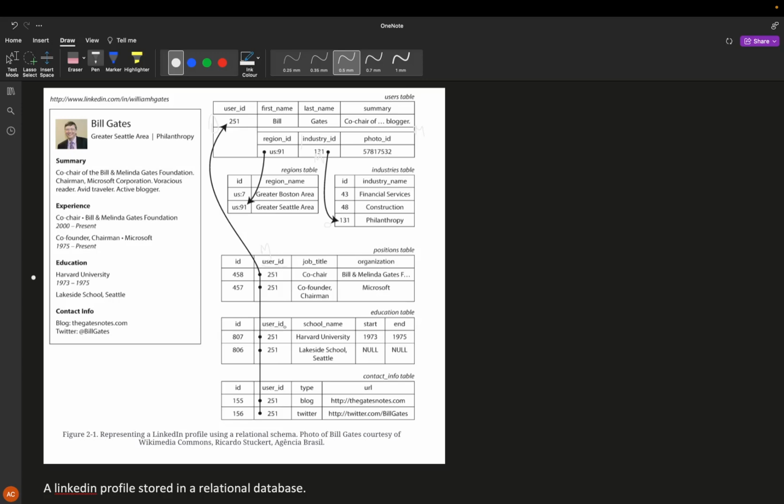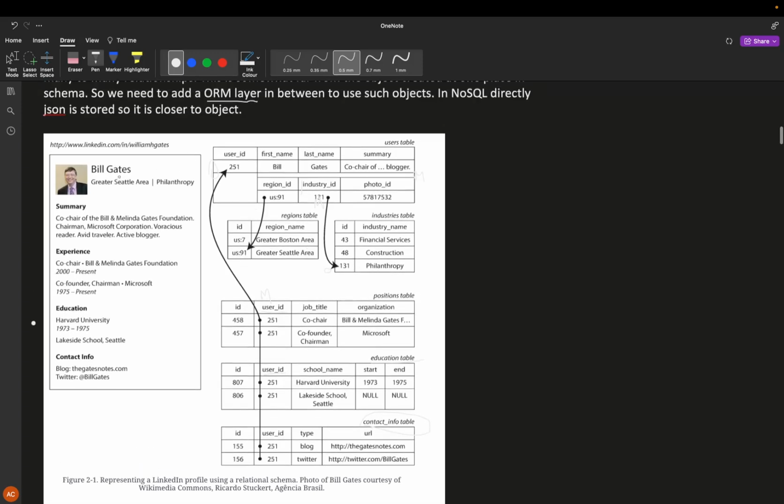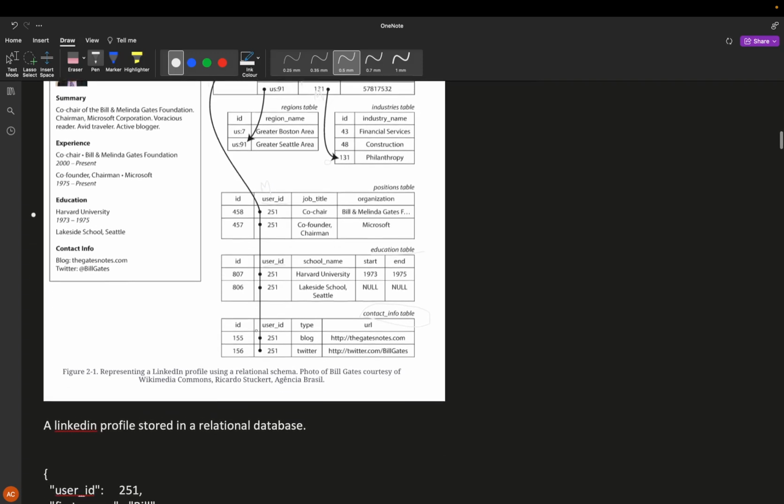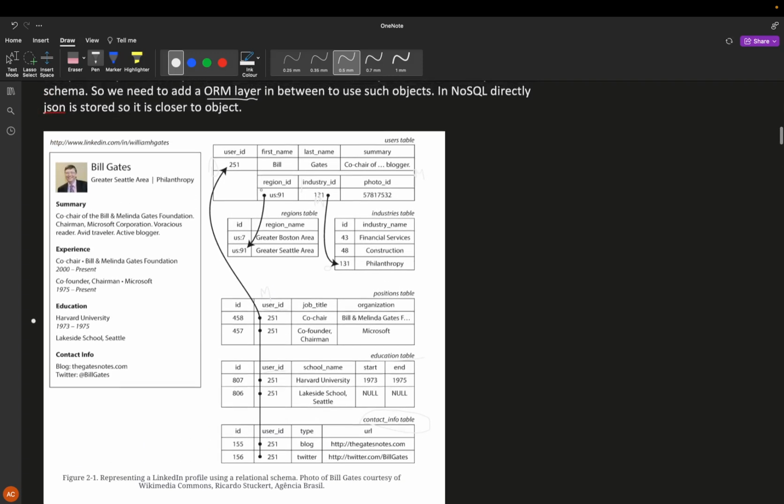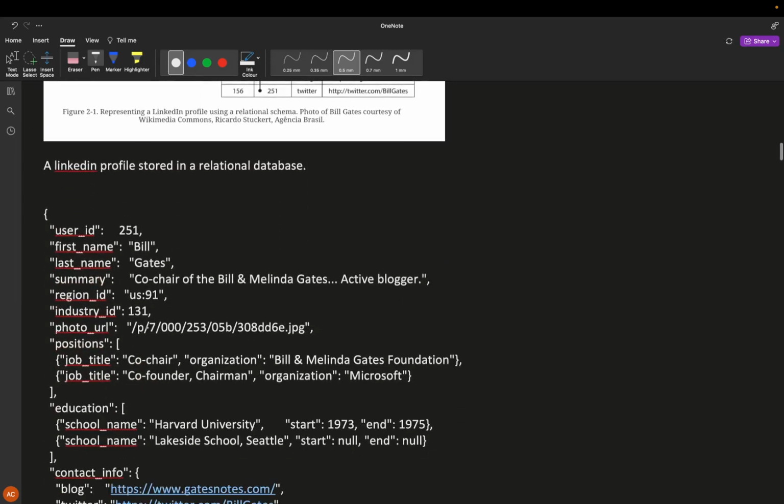Similarly, in the educations table, it is actually a one to many relationship, so we keep the user ID on the many side, which is the education table. Similarly, we can see this for the contact info table. So for a single profile, we have to distribute our one to many, many to one, and many to many relationships across different tables to accommodate that single profile.